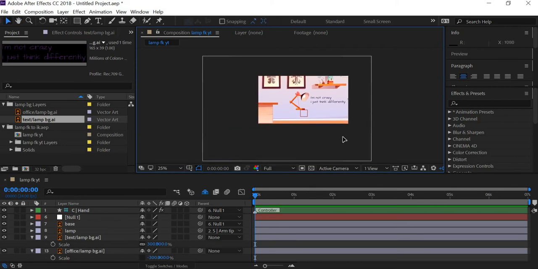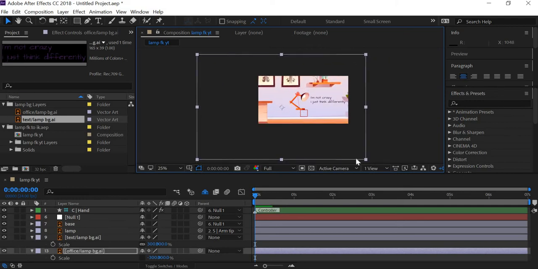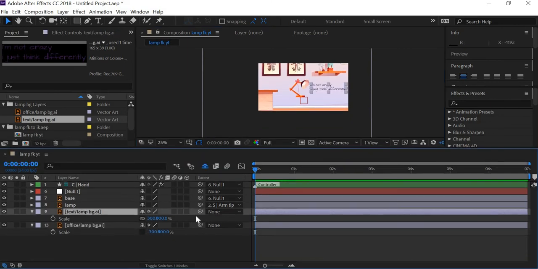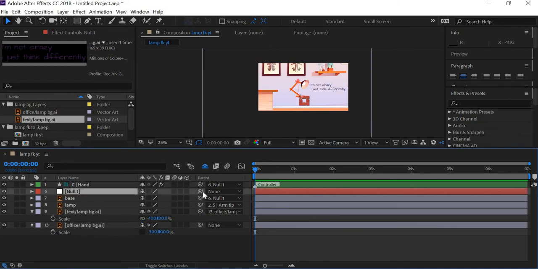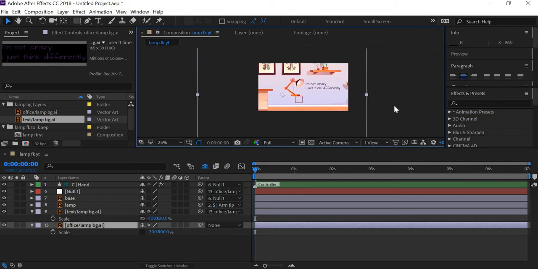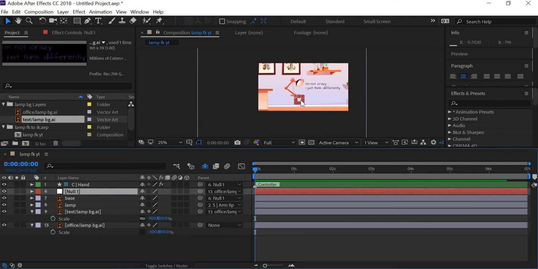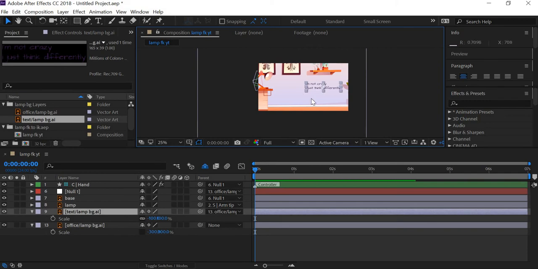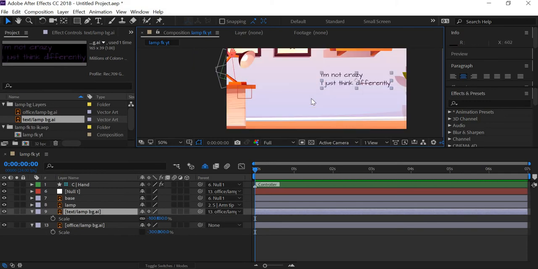So now what we want is we are going to animate this image, and the lamp and the text should follow it. So what we are going to do is the text layer is going to be linked to the background, and then the null object is going to be linked to the background as well. So when we select the image, the lamp and the text move. Okay, and then you can individually move the lamp to place it on the table, and you can individually move the text if you want to place it in the right place.